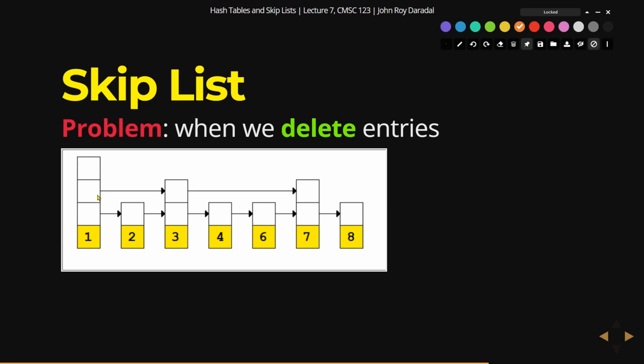So from 1, we go to 3, then 3 to 4, 4 to 6, right? So that's 1, 2, 3 steps. So we increased the number of steps when we deleted the entry 5.